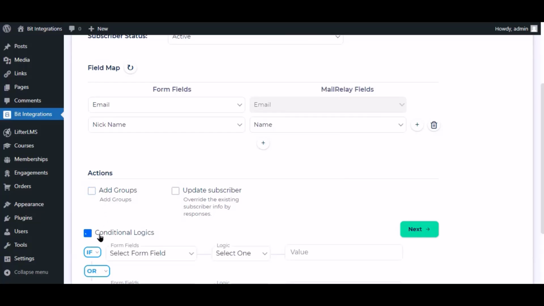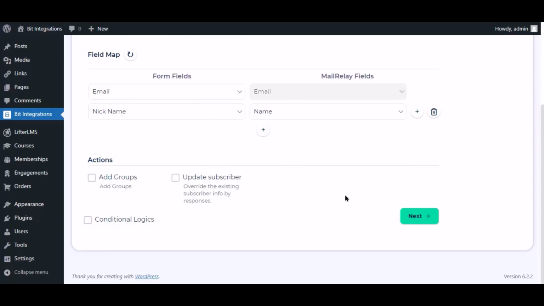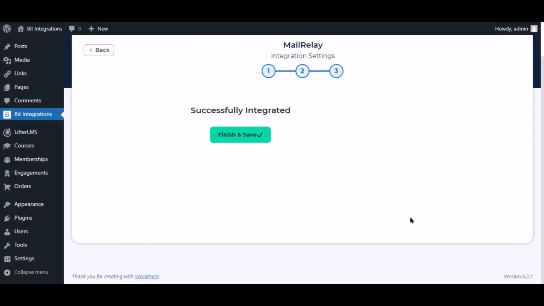Here is the conditional logic. You can use it if you want. If the condition matches, then the data you will send to Mail Relay. Click Next. Now save the integration.